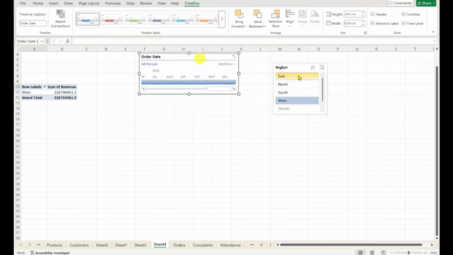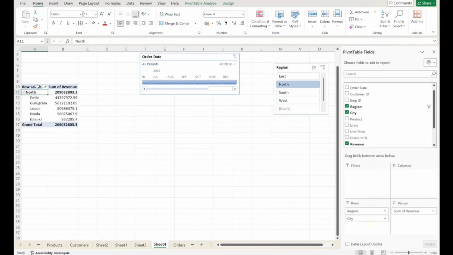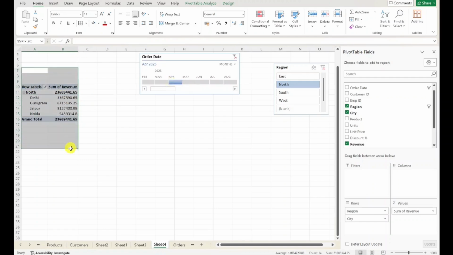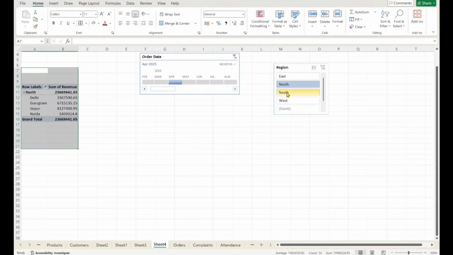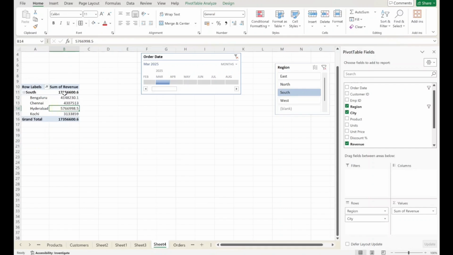Now look how it is going to work. Now we say we need north. Let's do one more thing to make it more clear. Add cities so that we see those numbers changing. Now let's go to, we need, say, North April data. Do you see how the numbers have changed here? Now, if you want just the South March data, it will show you that as well. Perfect.